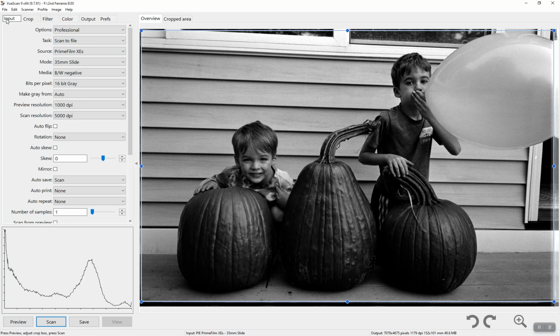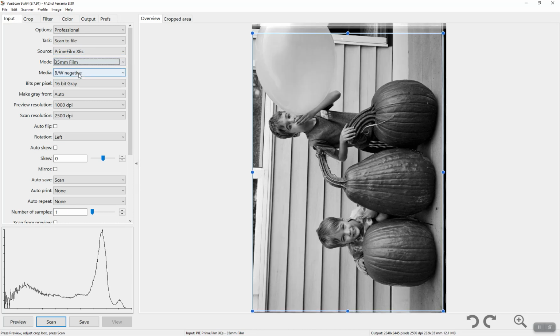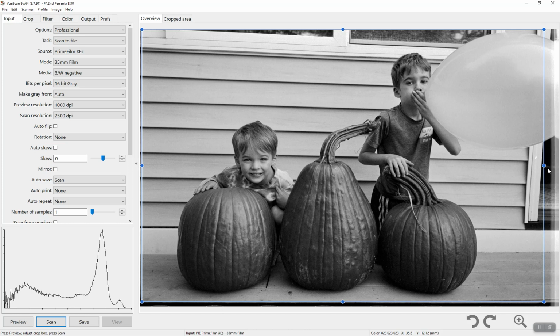Okay, so my input tab. I've only got one scanner connected, so it finds it. 35 millimeter film. It's a black and white negative. I'm going to preview at 1,000 DPI, but I'm going to scan at 5,000. I usually scan at 5,000 unless I know it's maybe a pushed double X, where I get about the same thing with 2,500 DPI, and maybe I'm in a hurry.